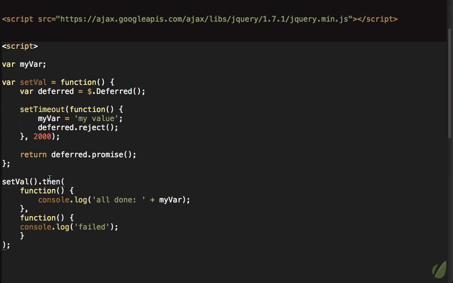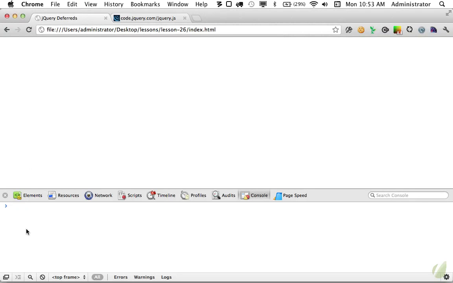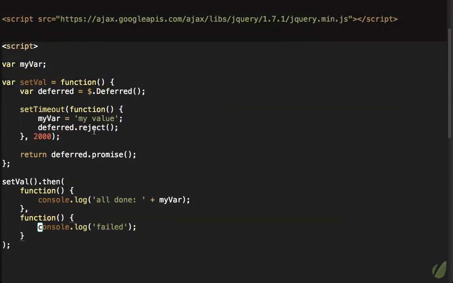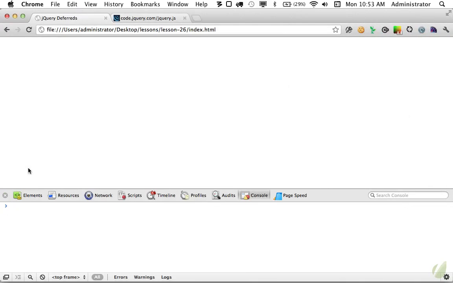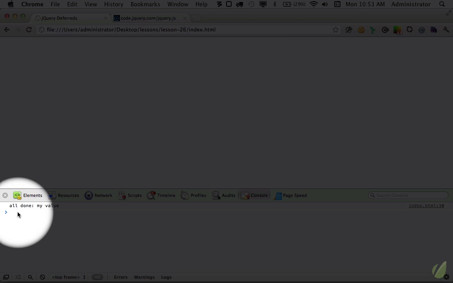So set val.then, if we pass one parameter, it will fire when the deferred resolves successfully. If we pass 2, the first represents when it's resolved. The second one represents when it fails. So one more time, we run it. We get failed, but if we change this to resolve, the first parameter will fire. 1, 2, and then it fires and we get all done.